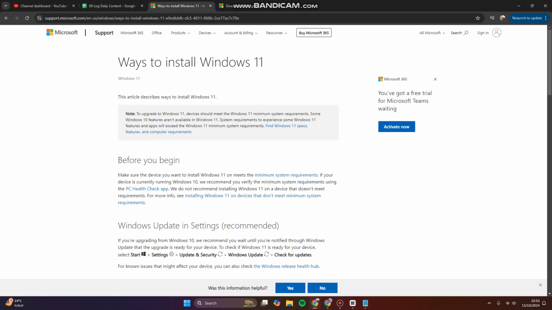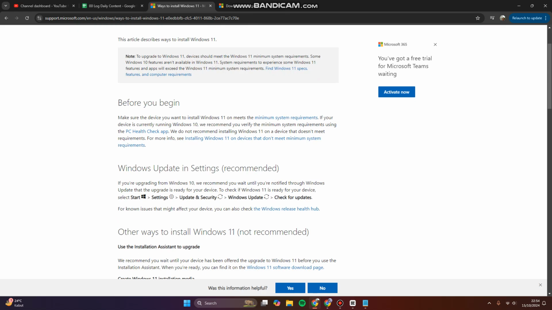Today I'm going to show you how you can install Windows 11 on your PC or on your laptop. So if you start from Windows 10, it's very simple. You just update your Windows. You can upgrade from Windows 10, and Microsoft recommends you wait until you are notified through Windows Update. And if you're ready, you can try to update and upgrade to Windows 11 from Windows Update.